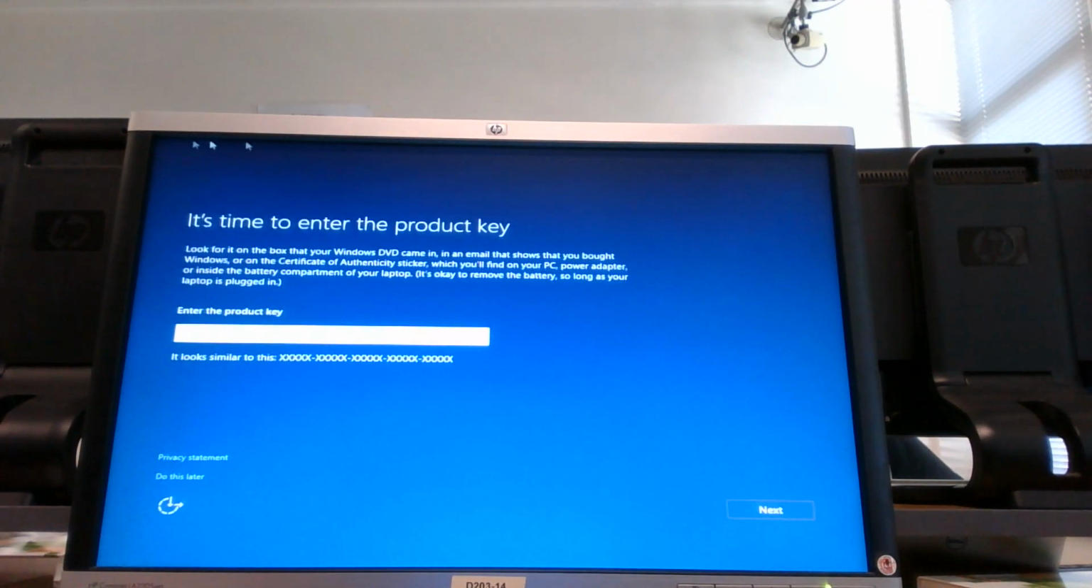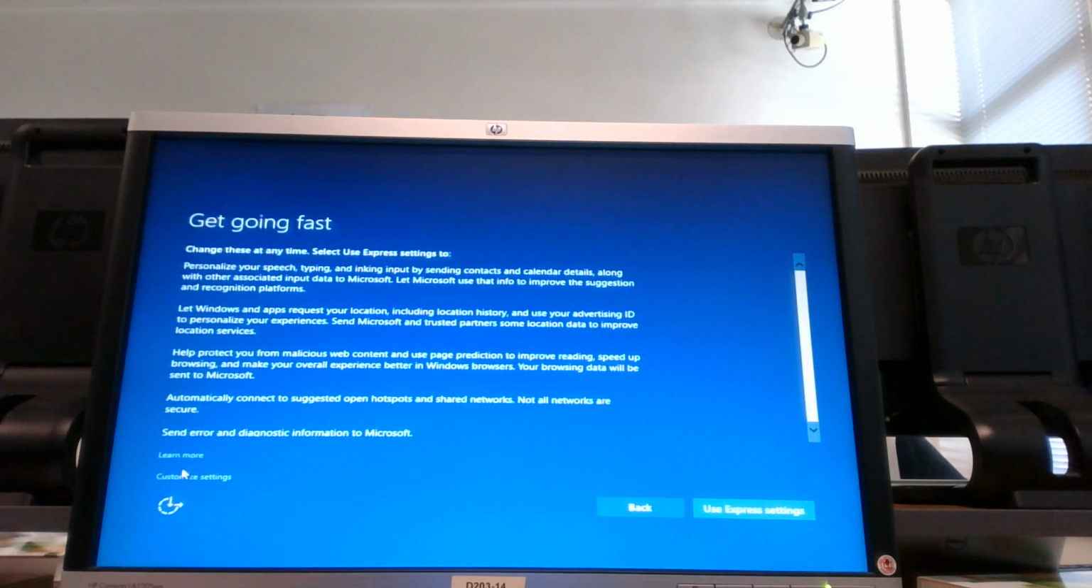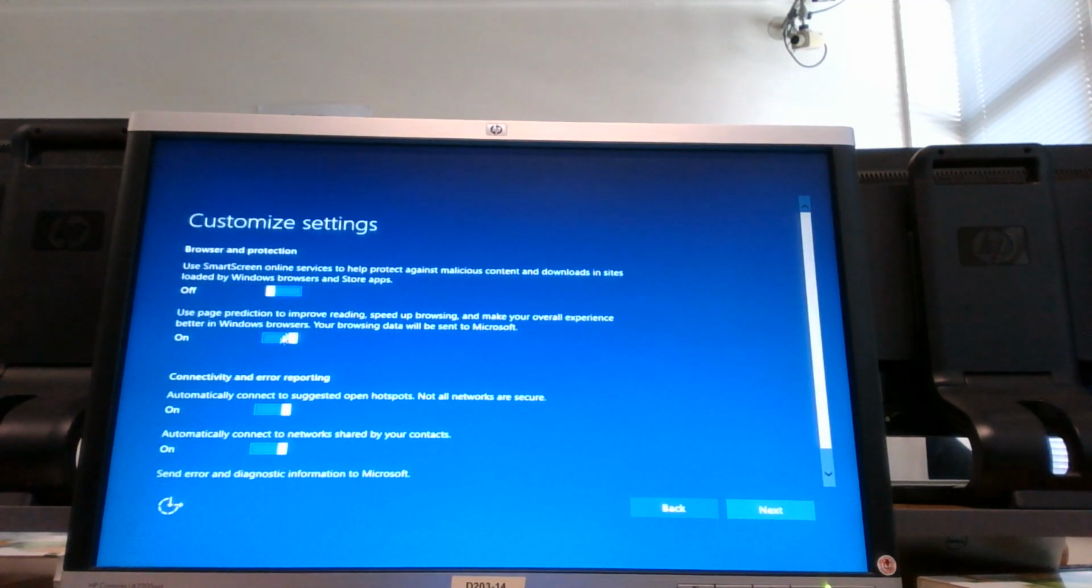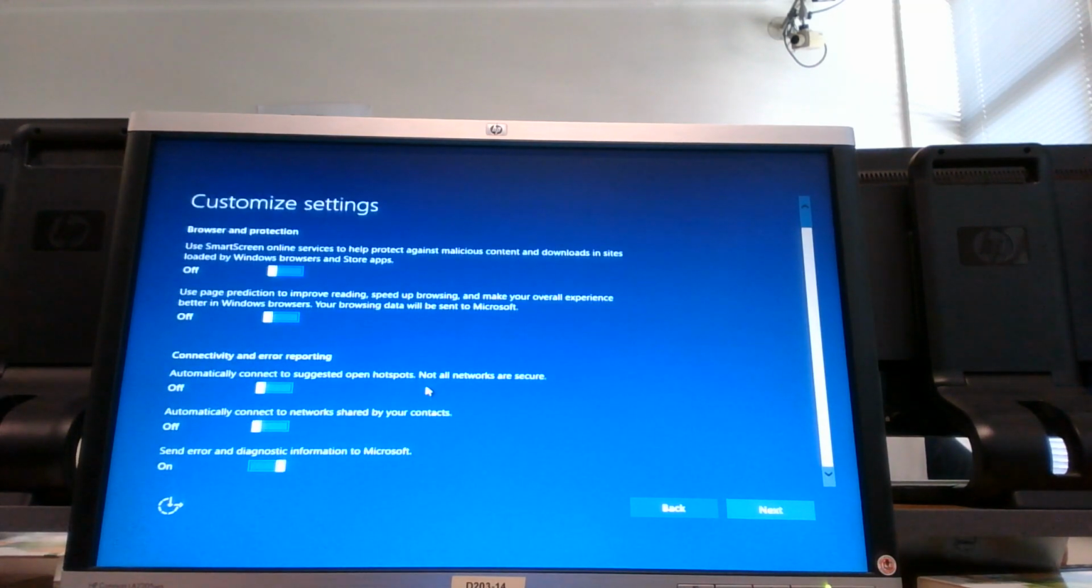Okay, I think... Oh, product key. No, I don't have one. So do this later, which is the version of skipping. I don't have it. Customize settings. I have to customize. So personalization off, everything off. Normally you have these on without realizing it, but basically you don't want to give any information away to Microsoft. By turning everything off, you're saying to Microsoft, you can't have any of my information. I'm not sending you anything.